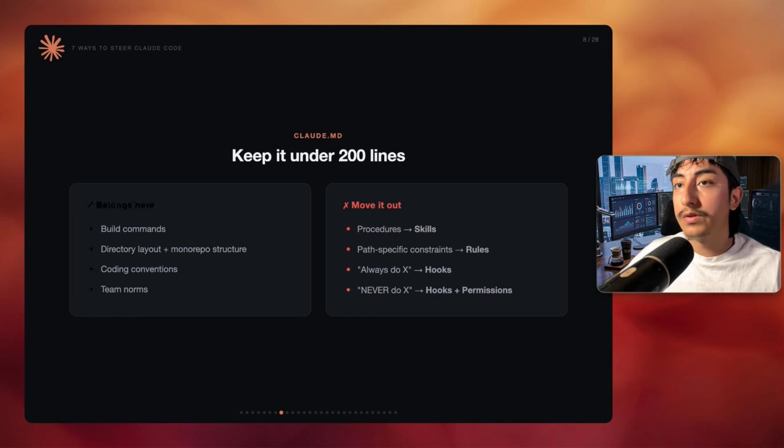So here's the filter. The Claude MD file is for facts that Claude should hold all the time. Build commands, directory layout, conventions. Anthropic's official tip is to keep it under 200 lines. Give it an owner and review any changes to it just like you would code. Everything else should move out. Procedures go to skills, path-specific constraints go to rules, and anything that must happen absolutely every single time goes to hooks. And we're going to cover all 3 of those right now.